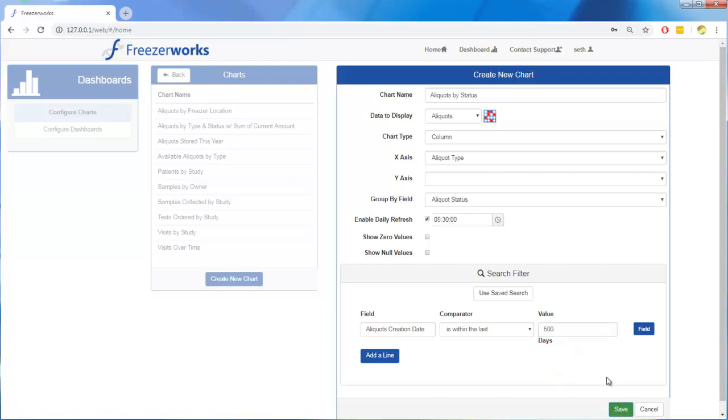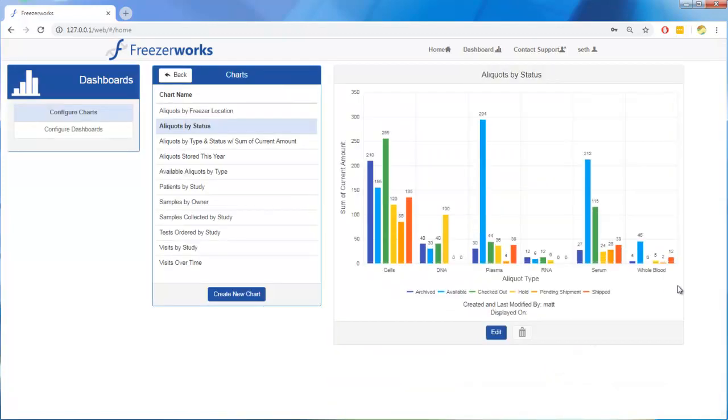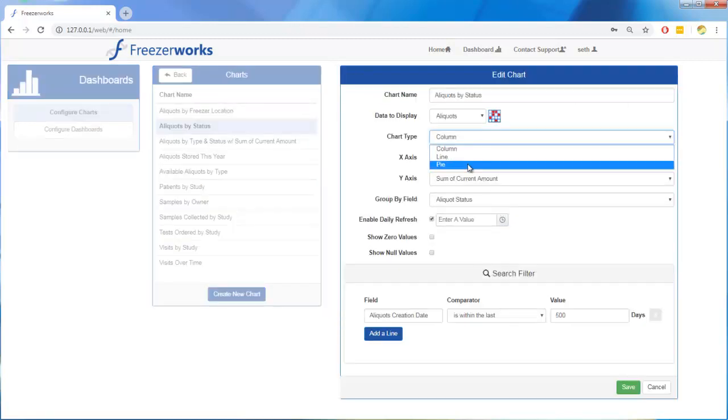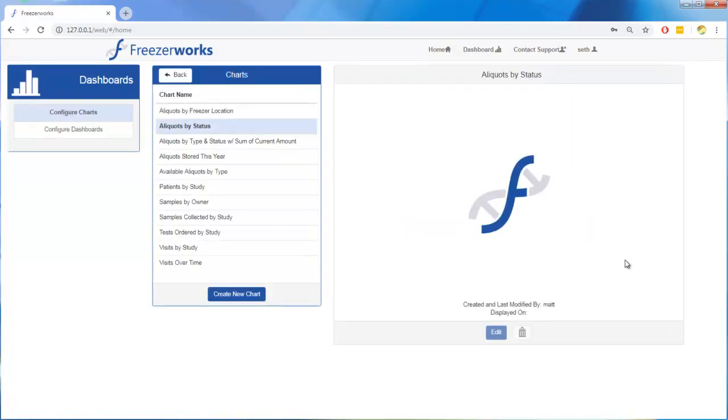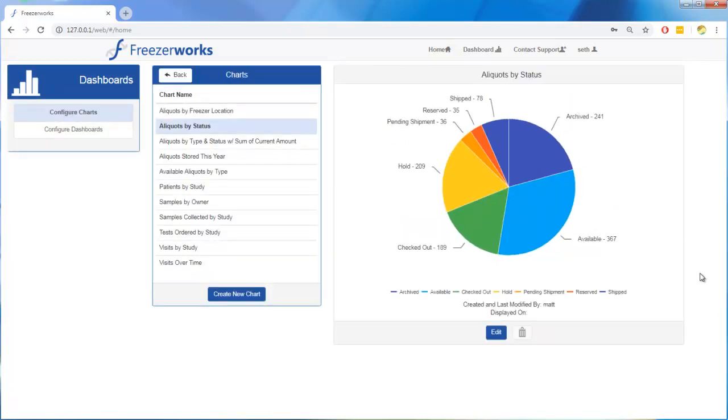So, save the chart, and voila! A column chart displaying a snapshot of my aliquots inventory according to status and aliquot type. Now, if I wanted, at any time I could change the chart to a different type, say a pie chart. This automatically removes my X and Y axis fields as they're not applicable to a pie chart. Click Save, and now a pie gives me a snapshot of my aliquots inventory.